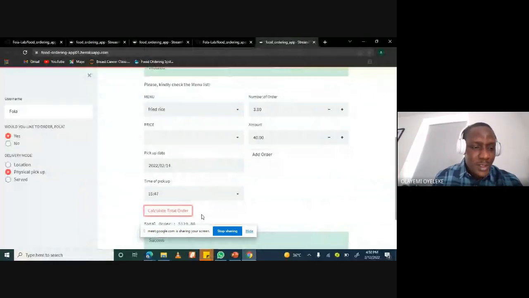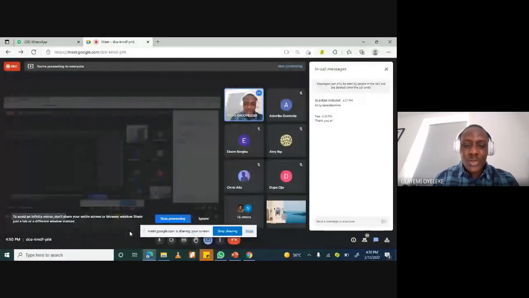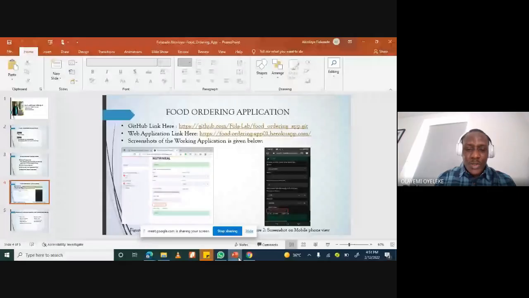Wonderful. You can see the flow in the application. This is a use case of food ordering, coded from scratch with Python and deployed online. If you go to the link, you will be able to try it out yourself on your mobile. Folashade, let me ask you to drop the link in the chat box for those who want to try it out. Yeah, all right, I'll do that. Okay, thank you for that.